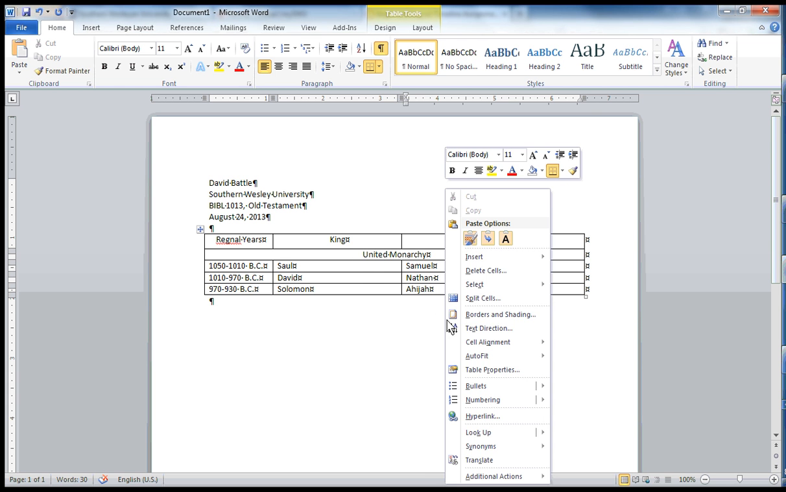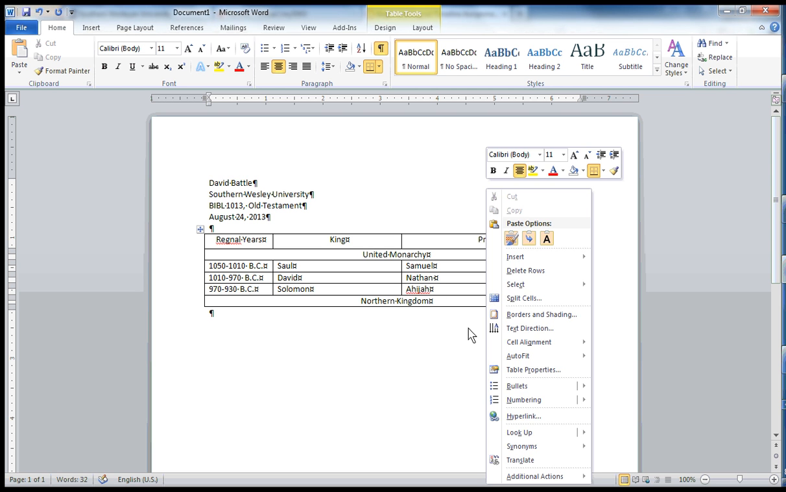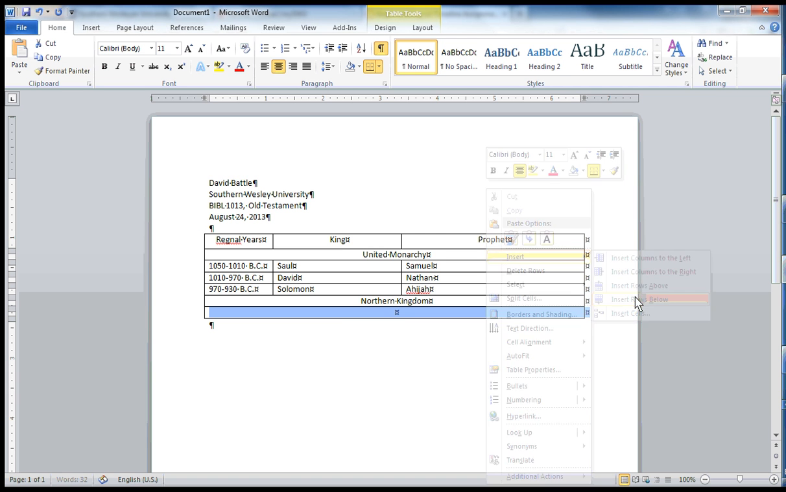So now we come down, and again we go up here to insert rows below. And now this column, you're going to bring merge cells, center it, and we could call this, if I just want to be for the purpose, the Northern Kingdom. Okay. Northern Kingdom. And then we could come down and insert again, insert a row below.